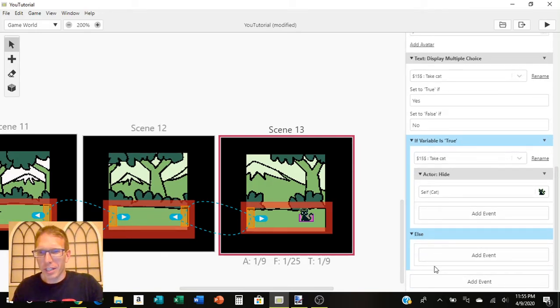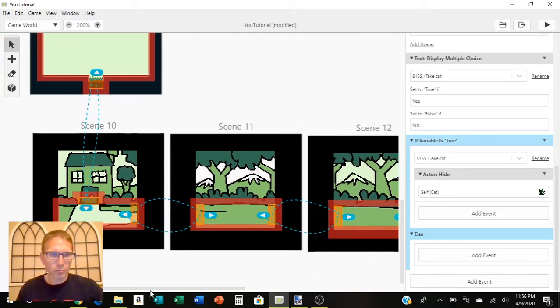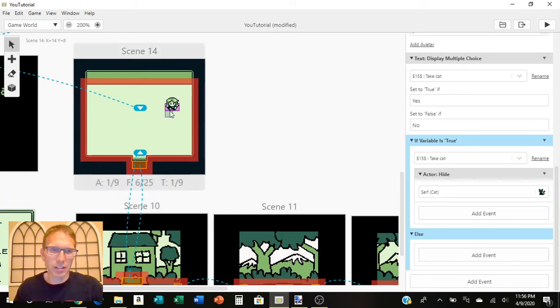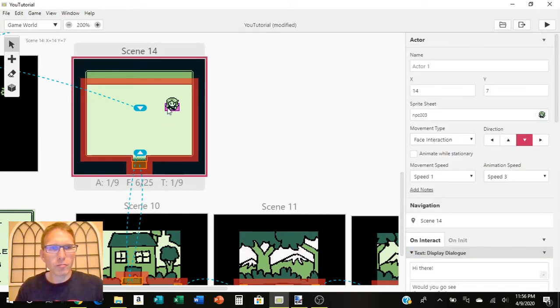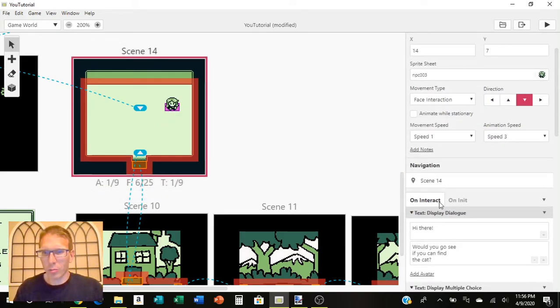And then on the else, or if it's set to no for anything else, we're just not going to do anything, okay? So the cat will just sit there, and then I guess we could ask it again, and it will let us try to pick up that cat again, and then we can take it back to our friend. So let's go back in here, and let's see what happens.